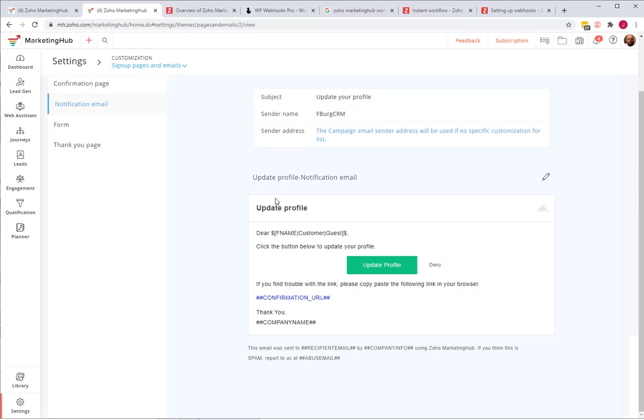This is the actual email, so it's going to come through. It's going to say update profile. This is a merge field, so it's going to say their first name. And so again, if we want to change this, we can choose edit.